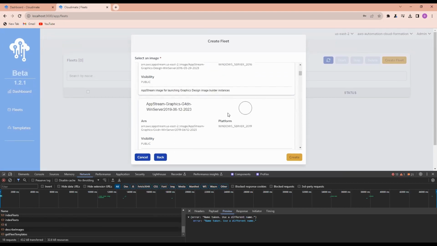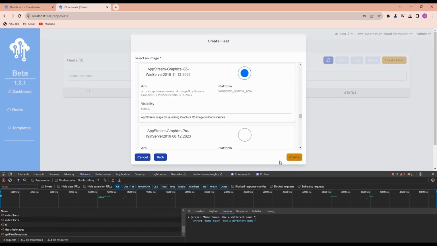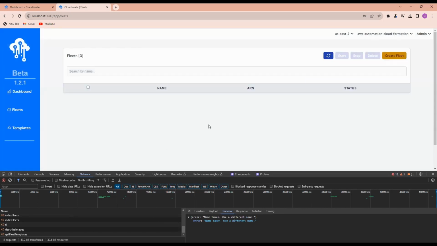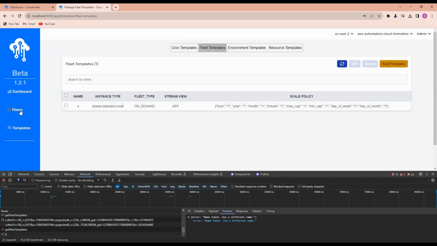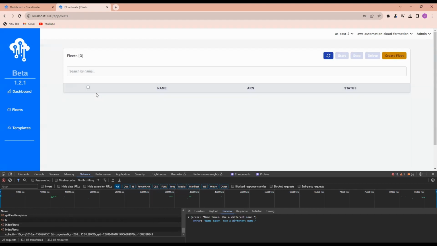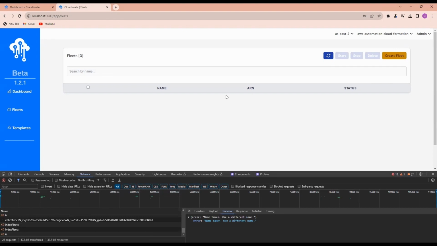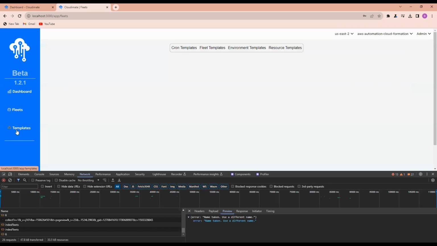You go through and you select an image. So go through, you select your image and you go to create. I'm not going to hit that because I do not want to create one. But a fleet would be created, and similar to how the templates are set up, it would show that a fleet is running right here. And you have the ability to start, stop, and delete those templates. You also have the ability to refresh in case a new fleet was added during your time on the website.